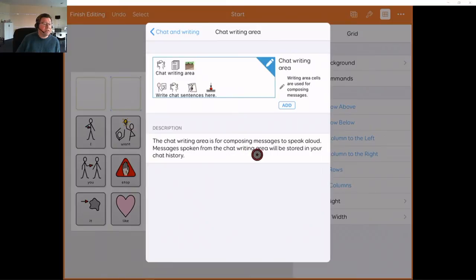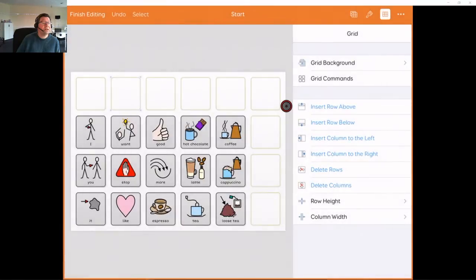So the chat writing area is for composing messages to speak aloud. And so this is exactly what I wanted. So now I can select add from here. So I've got a chat writing area now. However, it's probably not big enough.